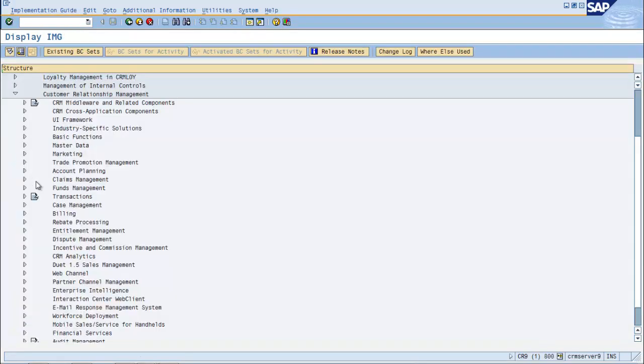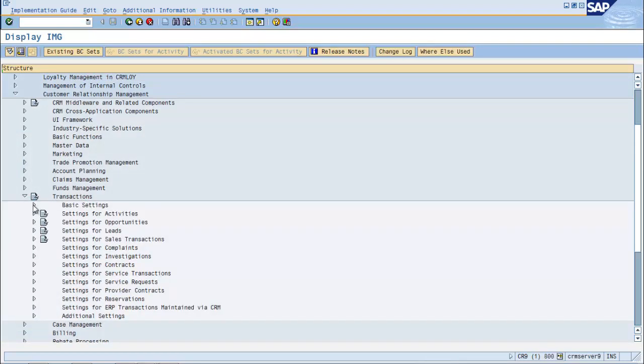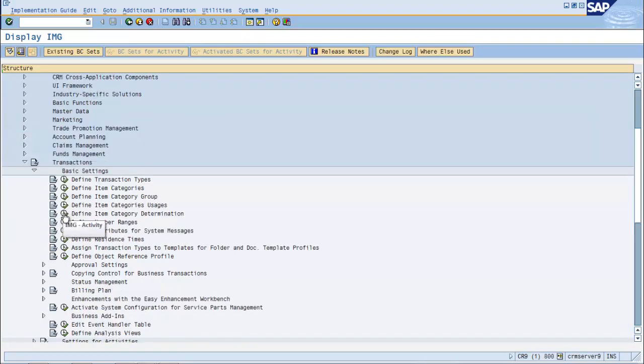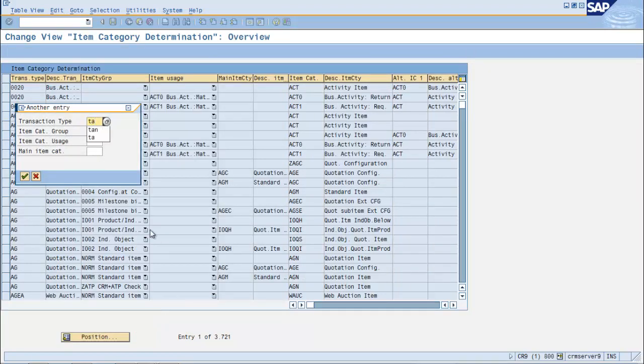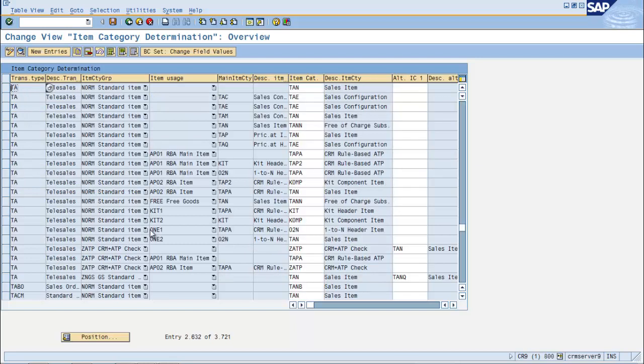In customer relationship management, in transactions, basic settings, we can go to define item category determination. We can go to the SAP documentation in the IMG activity documentation, and you can configure in the IMG activity for transaction type TA and the item category group as norm. You can see based upon the transaction type TA, item category group which comes from the product as norm, and with a blank item usage and blank main item category, we get a resulting item category as TAN.